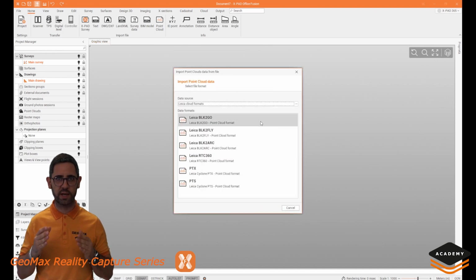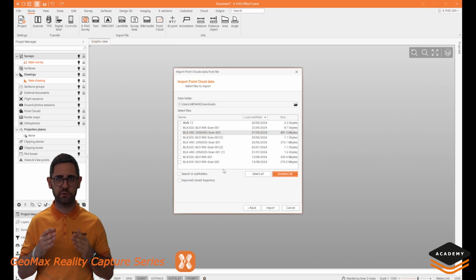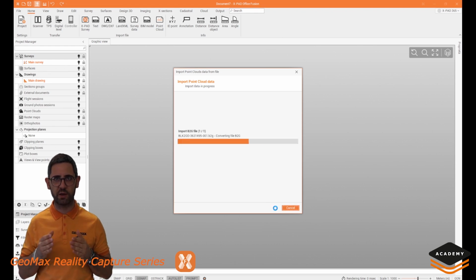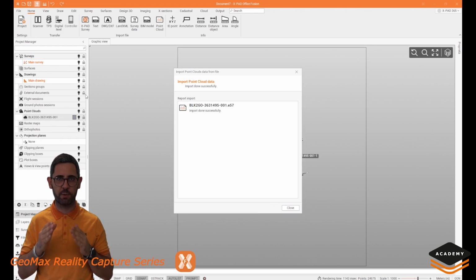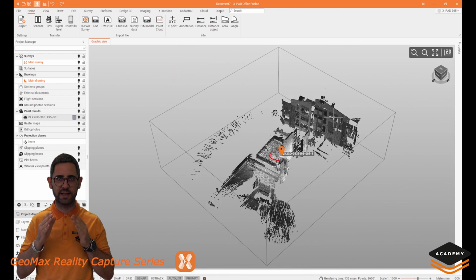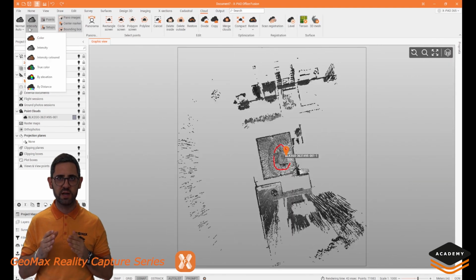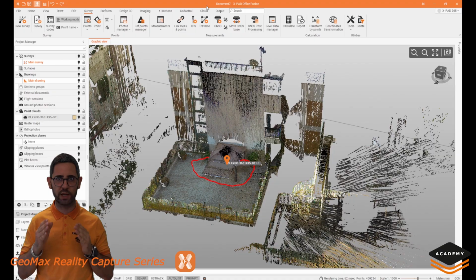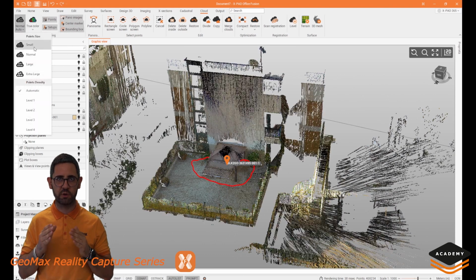Let's see how to import a dataset from the BLK2GO into the software with the XScanNext module. If you want to import a single scan and work in local coordinates, we can select Point Cloud from the Start menu, then select the BLK2GO format. From this menu, we also have the possibility to recalculate the trajectory carried out in the field.